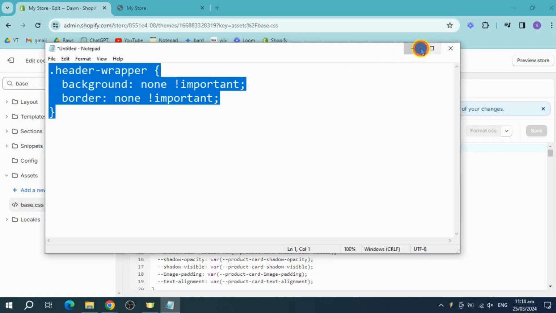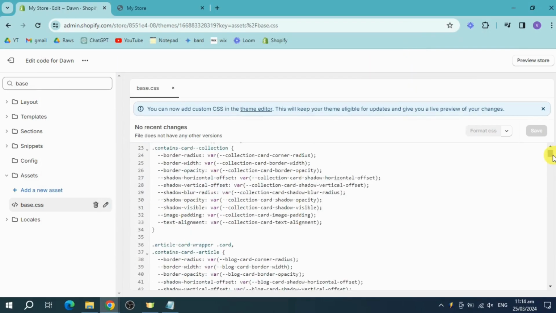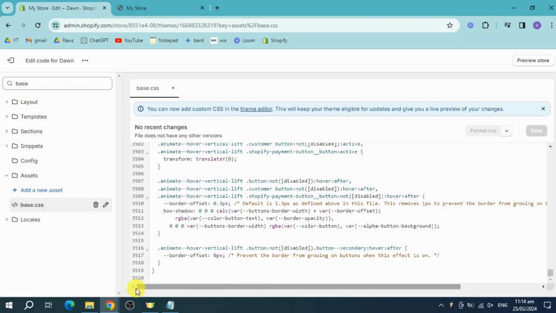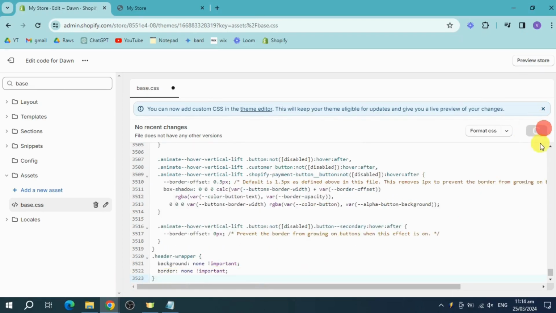Then after that, let me head back to the very bottom of this page. And in here, you can add your actual code right here. After that, click on save. And then as you can see, it will be saved.